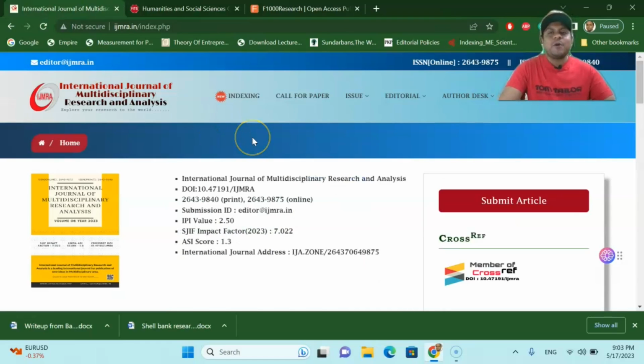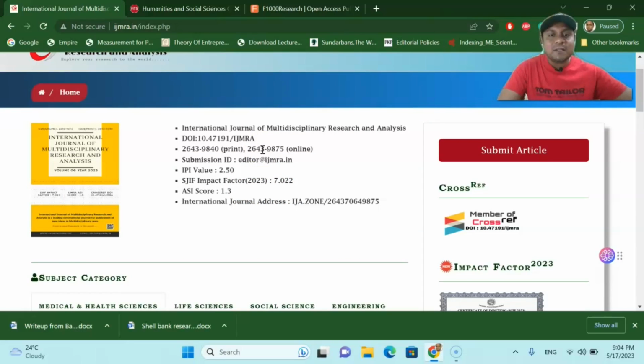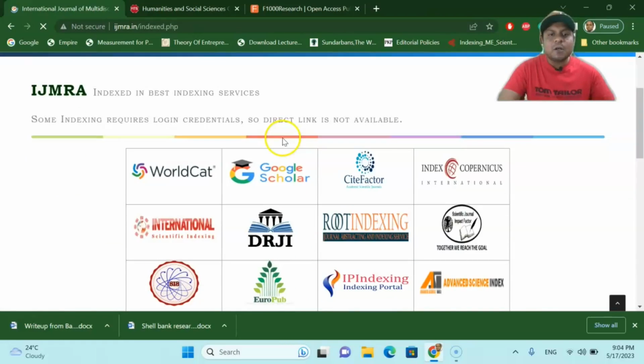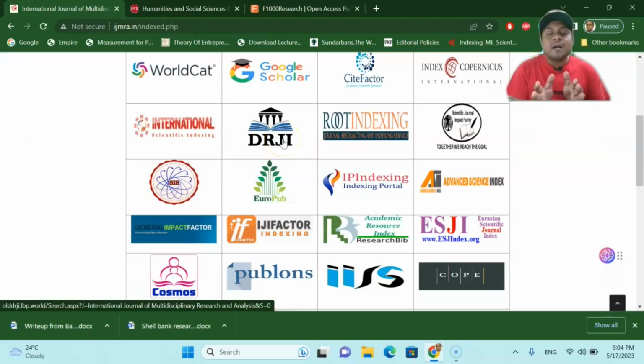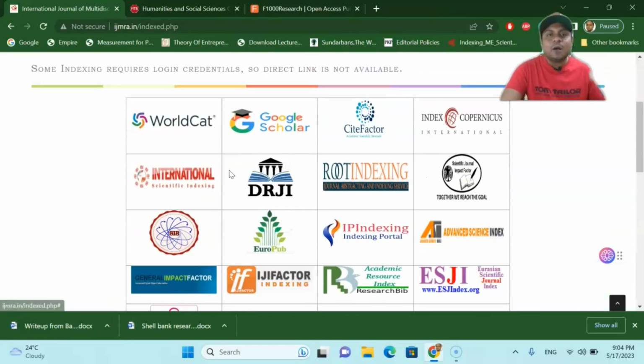The next journal I am going to talk about is the International Journal of Multidisciplinary Research and Analysis. You can see here that this journal also has an impact factor of 7.002 and it has very good publication criteria. For instance, if you go to the indexing of this journal, it has a lot of indexing. Although this journal is under Scopus review, not yet Scopus indexed, there are many other indexing, as you can see here.